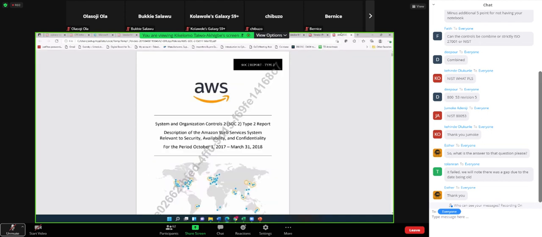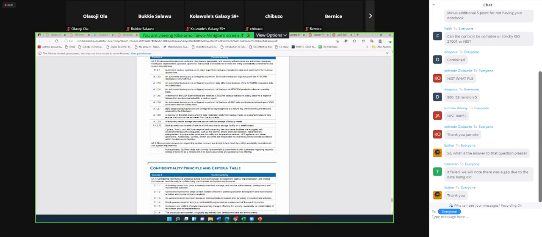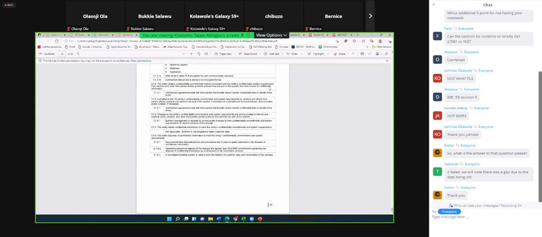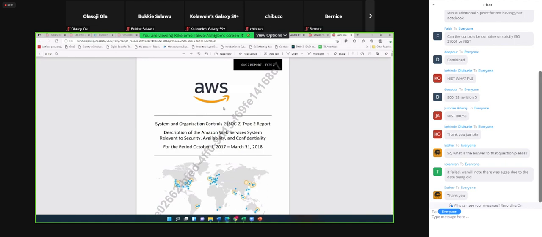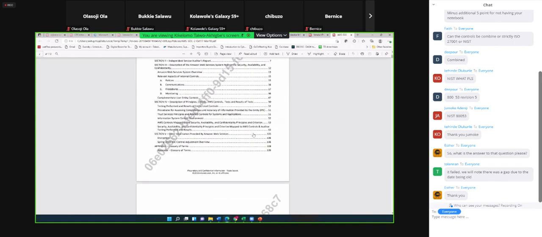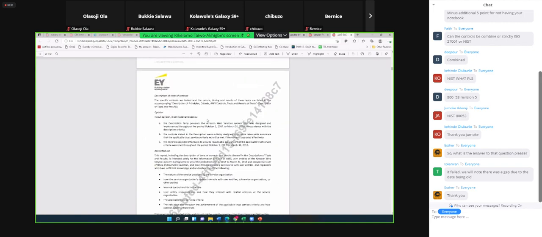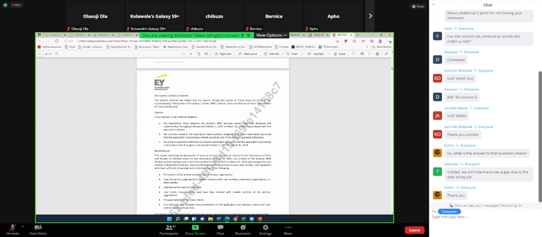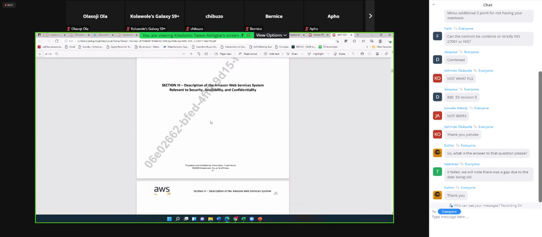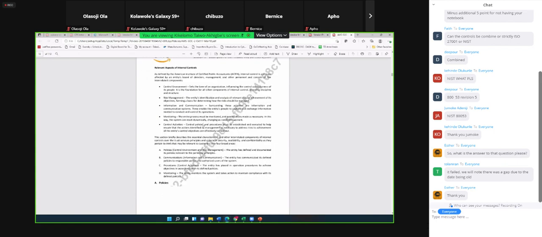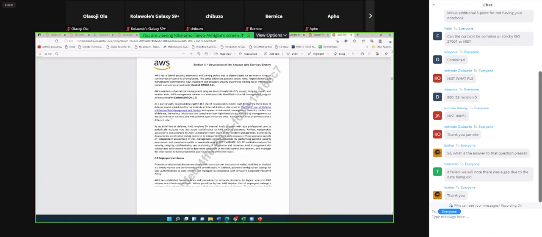Where is this AWS? This is SOC 2. The one we just looked at is a SOC 2 Type 1, right? Which only stated the controls. That's all. Why this is AWS? This is a SOC 2 Type 2 report, right? This was produced by EY for AWS. I'll tell you what that is. Don't worry. So let's look at this report.